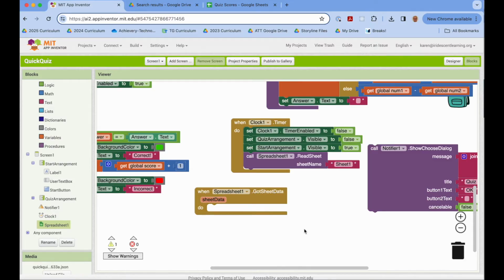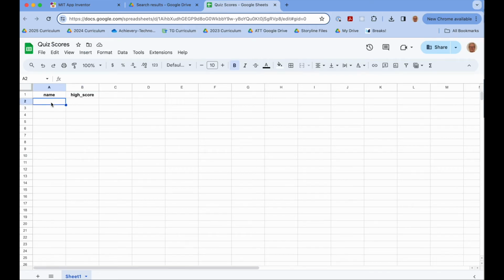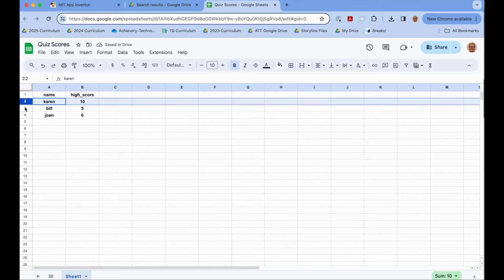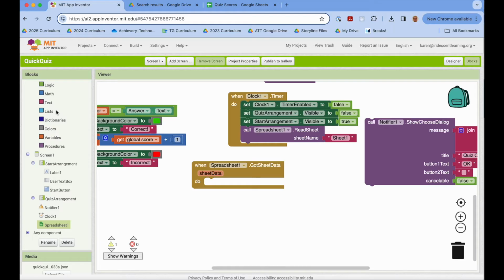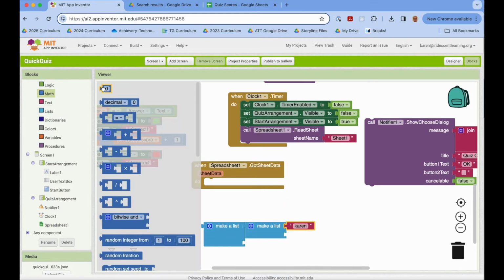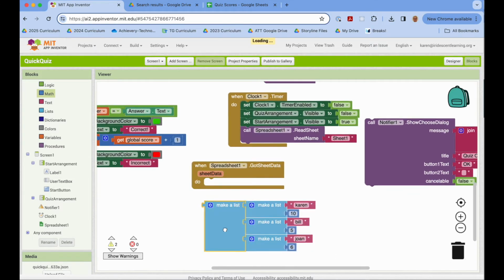What it's going to look like is, and I'm going to quickly build this. The spreadsheet is a bunch of rows. Each of these rows is considered, in App Inventor, a list. So what we're going to get from reading the sheet data is a list of lists, and I can show you what that will look like here. So I'm going to make a list. When we get this sheet data back, it's going to look something like this, a list of lists.